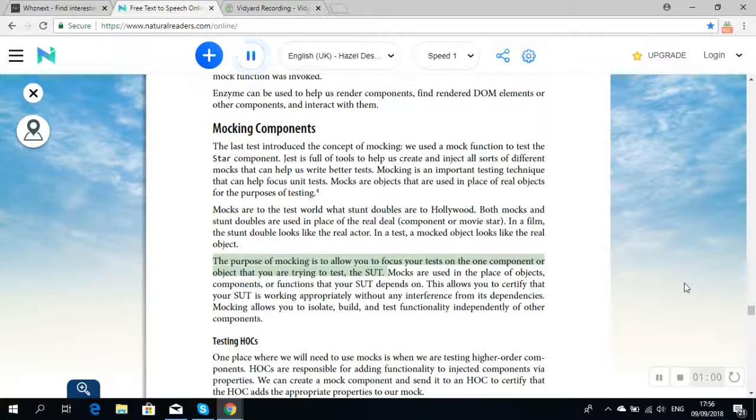The purpose of mocking is to allow you to focus your tests on the one component or object that you are trying to test, the SUT. Mocks are used in the place of objects, components, or functions that your SUT depends on. This allows you to certify that your SUT is working appropriately without any interference from its dependencies. Mocking allows you to isolate, build, and test functionality independently of other components.